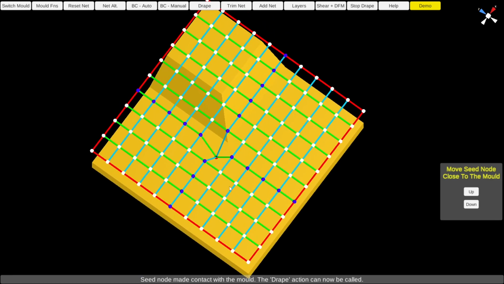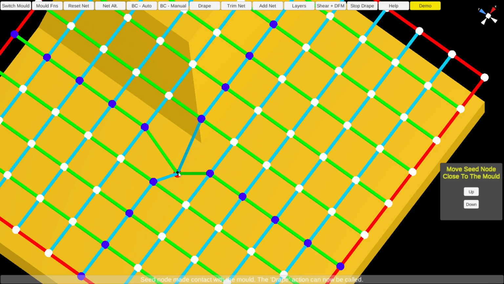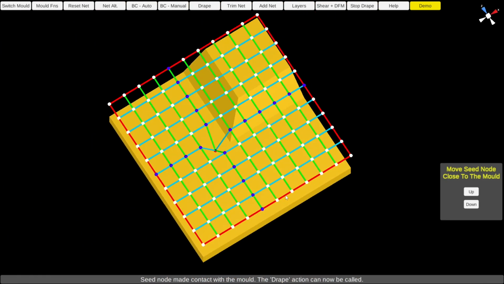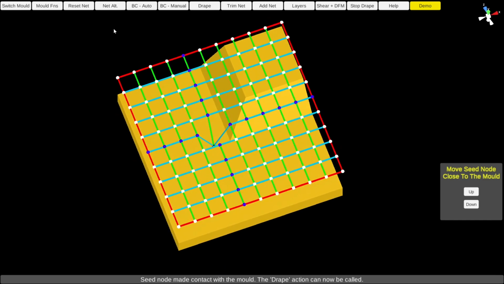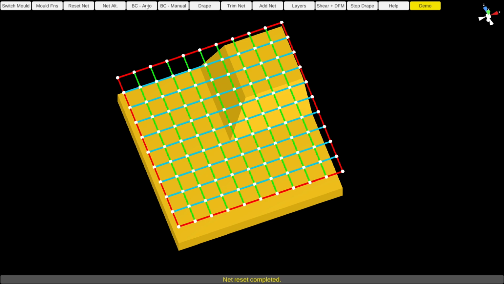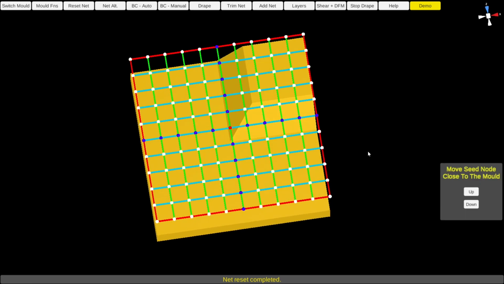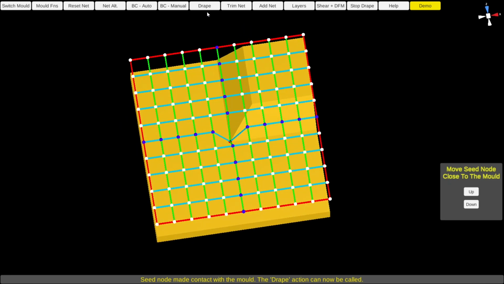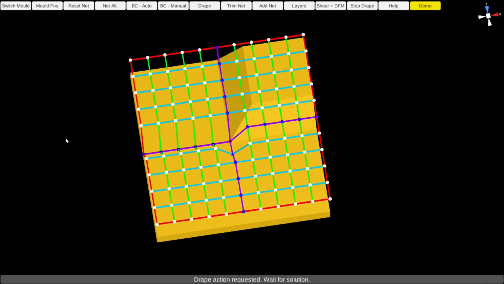Once you make contact with the mold, you can see a black dot appearing on the top of your seed node. This is to tell you that the node has made contact. Obviously, you saw that it took a bit of time, so there's a shortcut to do this. Instead of pressing the down arrow, I can just click on this option over here, and it automatically moves the seed node towards the mold. Once you've done that, you can now call the drape action.